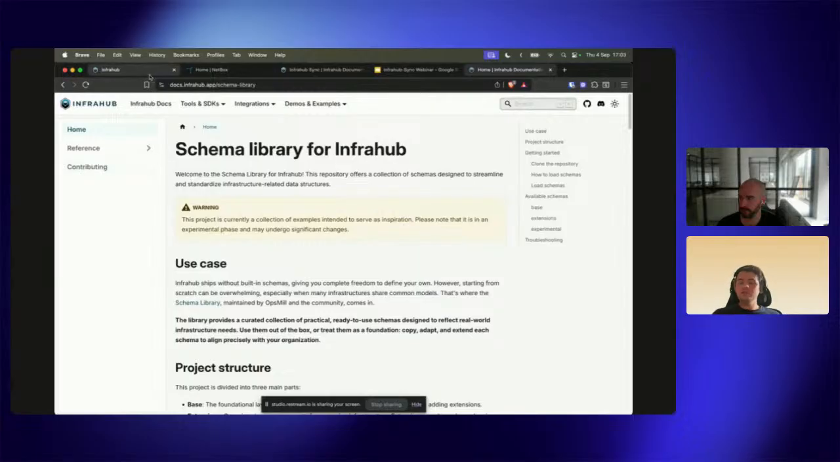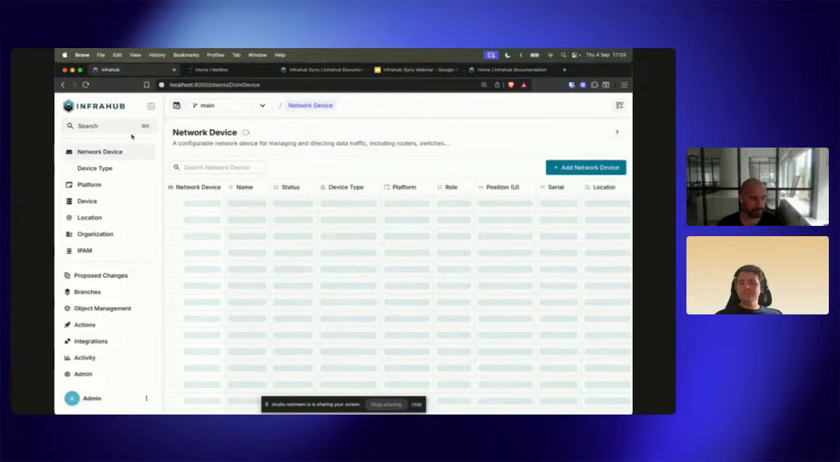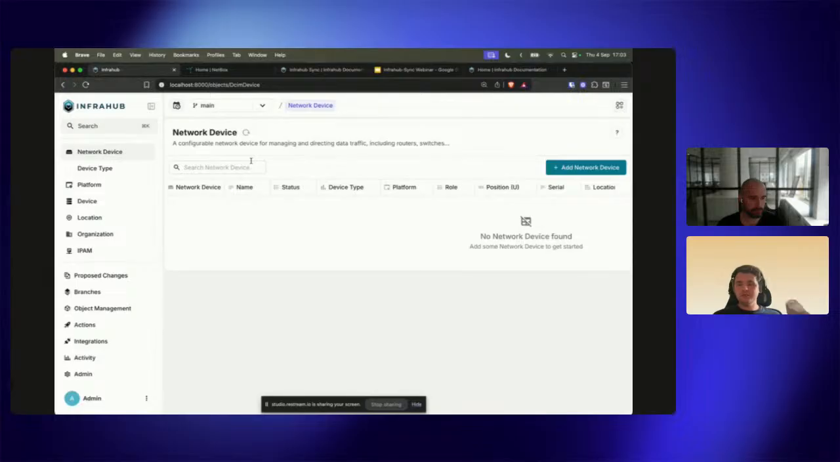So we've just loaded some very basic information, basic schemas from that schema library into Infrahub, and there's no data in the platform. It's totally empty, as if we were starting fresh. And we'll be creating an Infrahub Sync configuration file and showing you how easy it is to bring over data and talking through the different concepts.